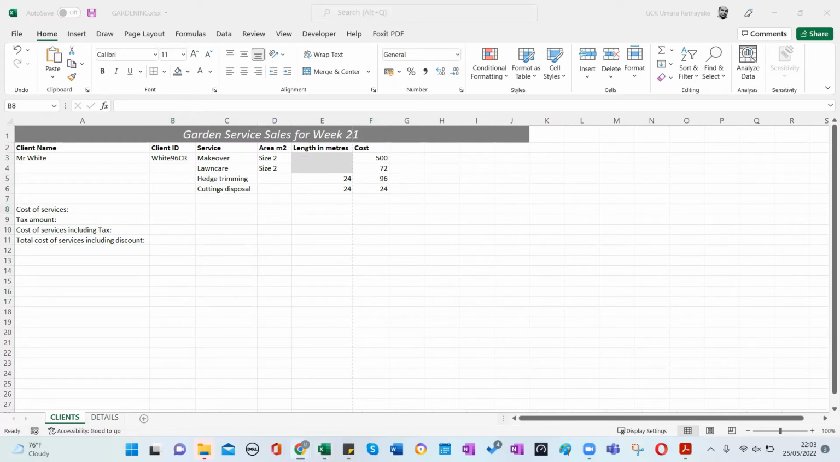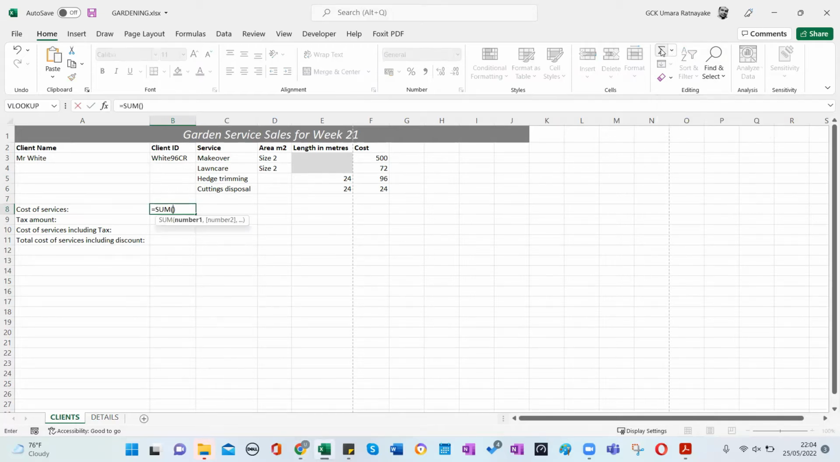Sum function, sir. Sum function. So you can use auto sum here, by clicking on this icon. Click on auto sum and then select the range. Select all the costs, like that. And then press enter. That's it.